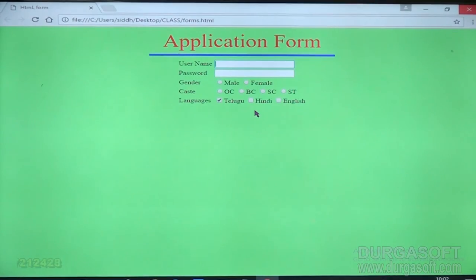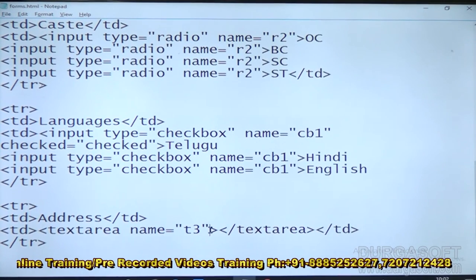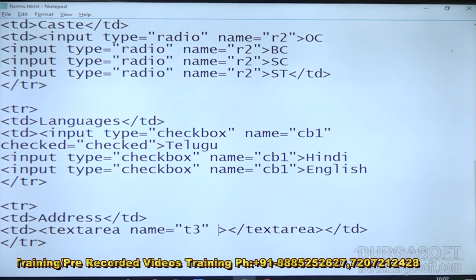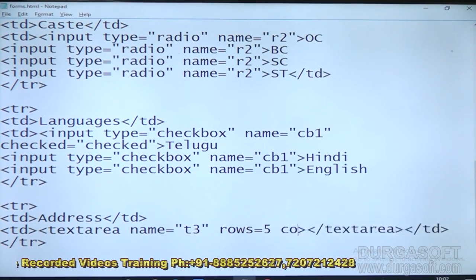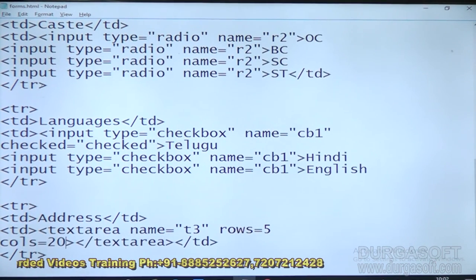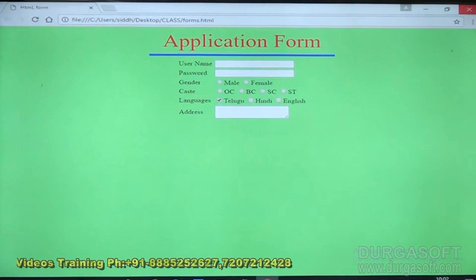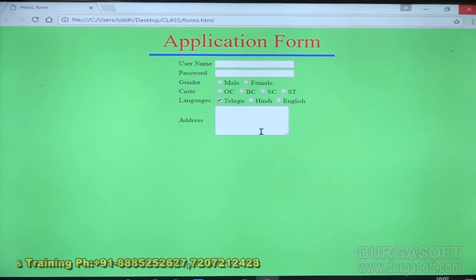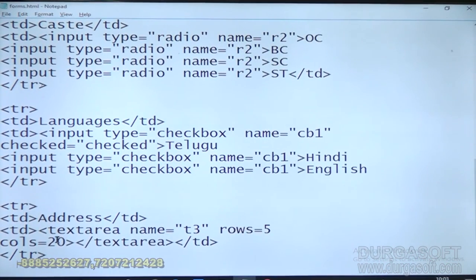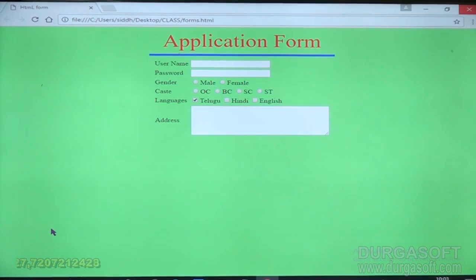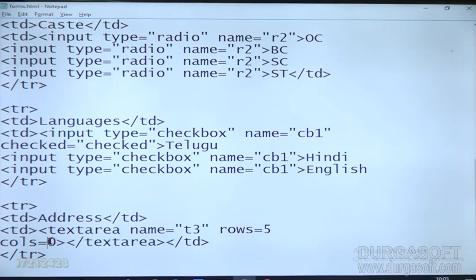Save it. Here refresh. You are getting multi-line, but you are getting it in small size because I have given only the name. Now in this text area, we have rows and columns. For example, rows 5, columns 20. Save it. Here refresh. See, I am getting one multi-line box. So 5 rows, 20 columns. You can even increase. How much you want, that much you can increase. For example, 40 columns. See, 40 columns. I'm giving just 30.